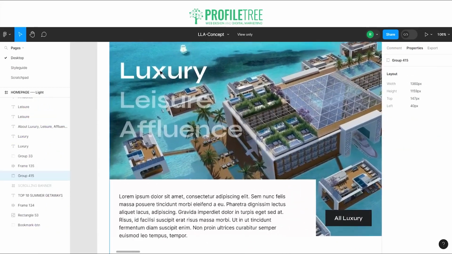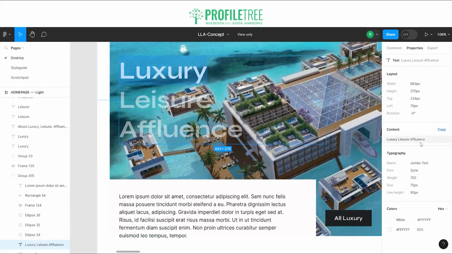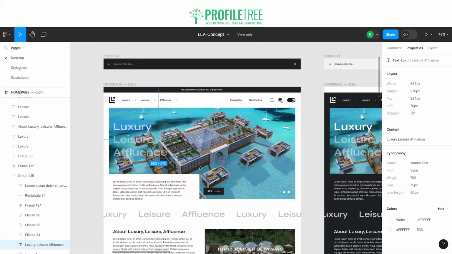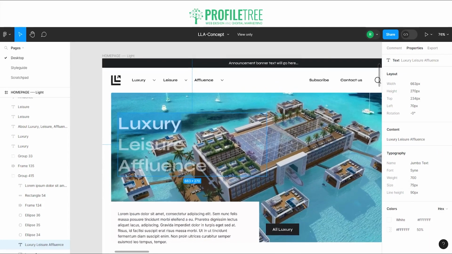So say for the hero section here, if we double click the luxury, leisure, affluence, we can see that the name is jumbo text. However, it is still Sin, and the font weight is 700 with the size of 75px. It is something to note as well if you are developing a website and you're using Figma as your reference. Sometimes you can make the adjustments yourself. So whether 75px is a good choice or not, if you think, okay, I'm gonna bump it up and do 80px instead because it's not as bold as I would like it to be, then that would be the way to go.